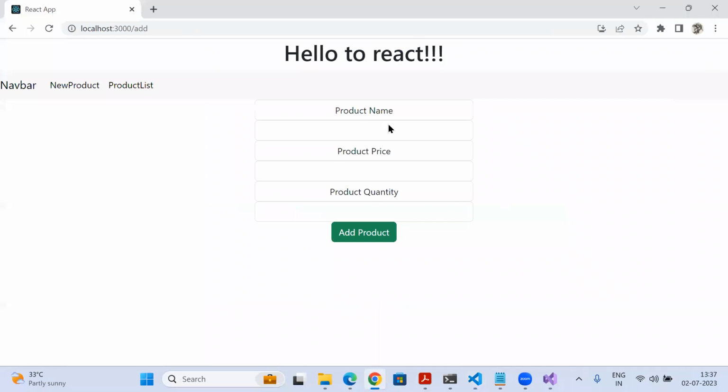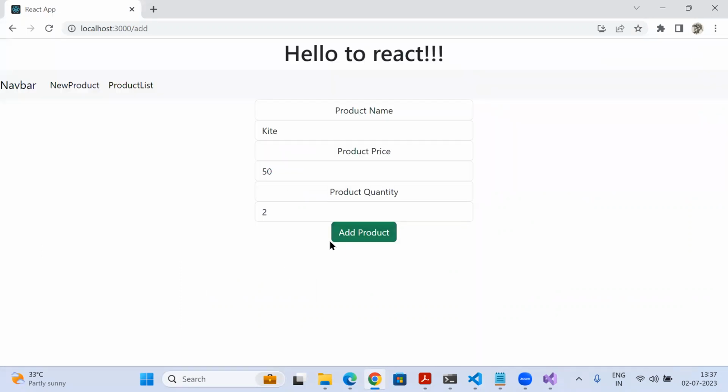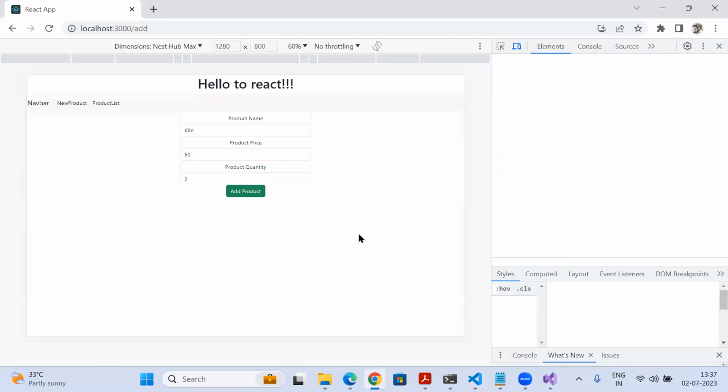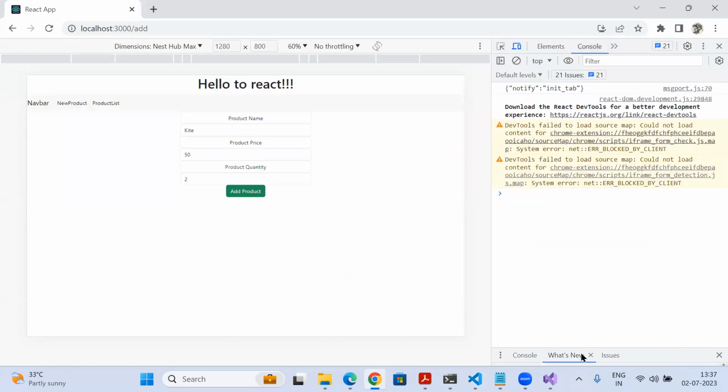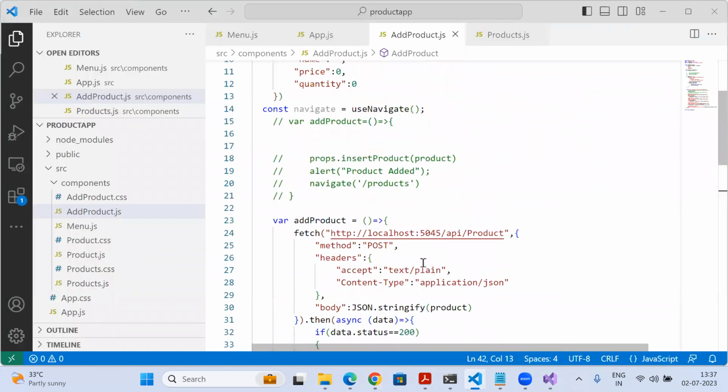Now we do have the product name, price, and quantity. Let's provide that. We will say we will sell a kite. The price of the kite is 50 bucks. And we just have 2 left out. Now let's go and inspect so that we can see the output on the console. Let's go ahead and call the add product. It did not trigger the method. Let's go and check what went wrong.